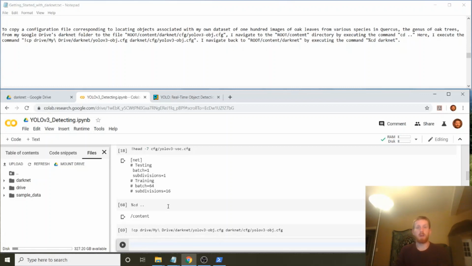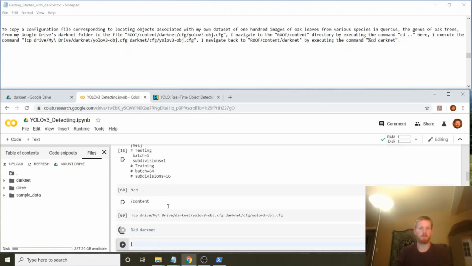I navigate back to root content darknet by executing the command $cd darknet.